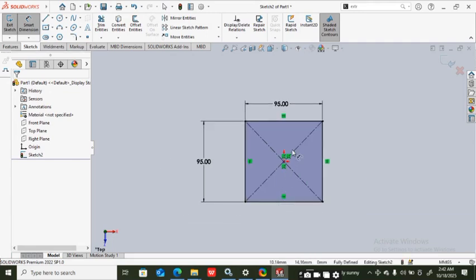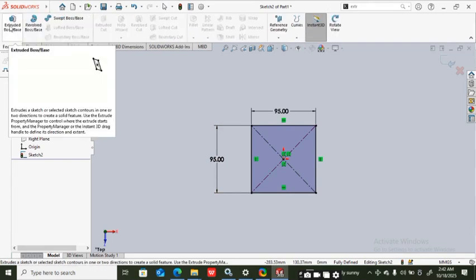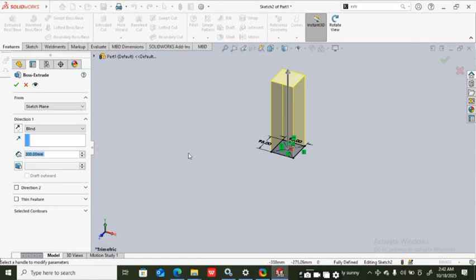So I'm going to convert this now into a 3D model, right? How do we do that? You go back to your standard tools, you go back to your command manager. Then in the command manager, you press your feature, and then you press your extruded boss base, just like how we did earlier.